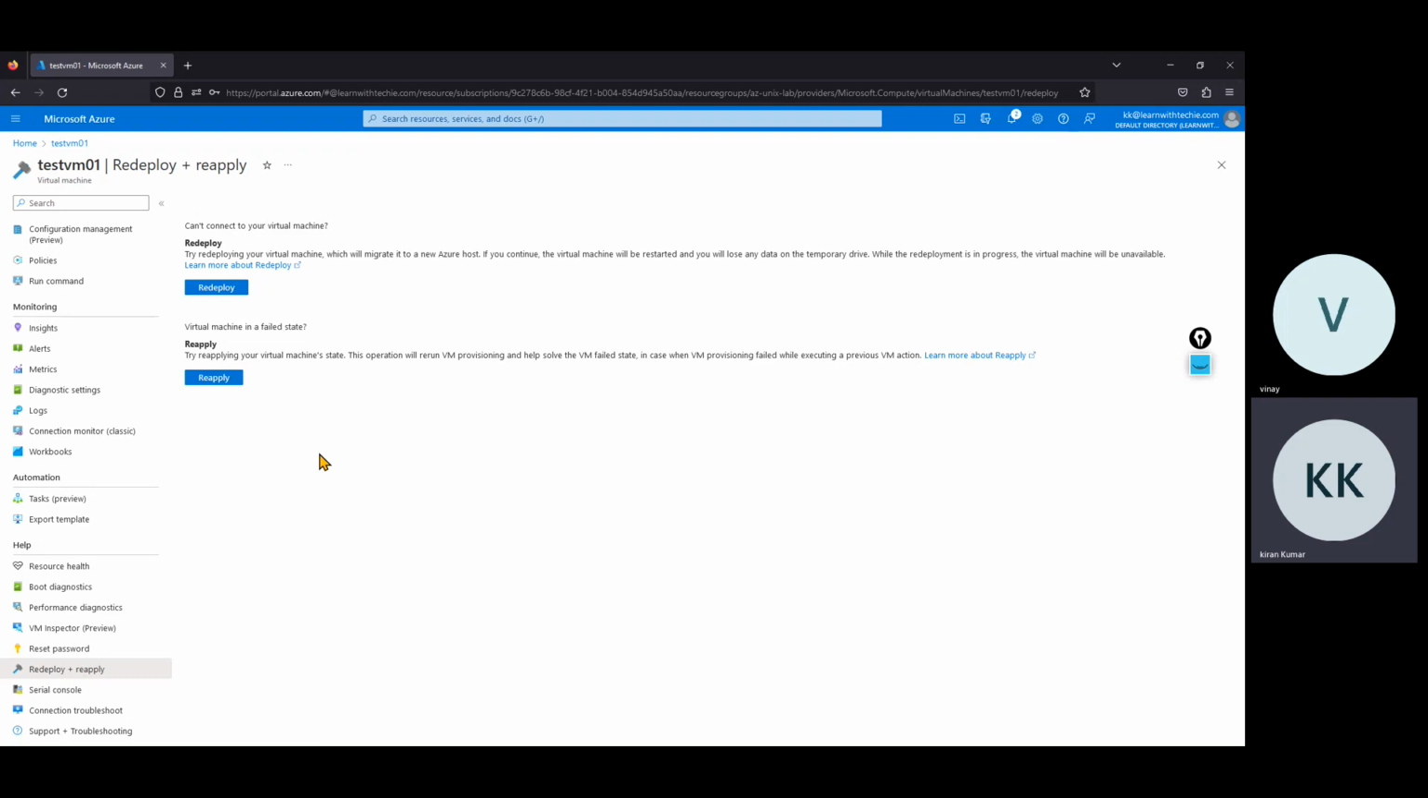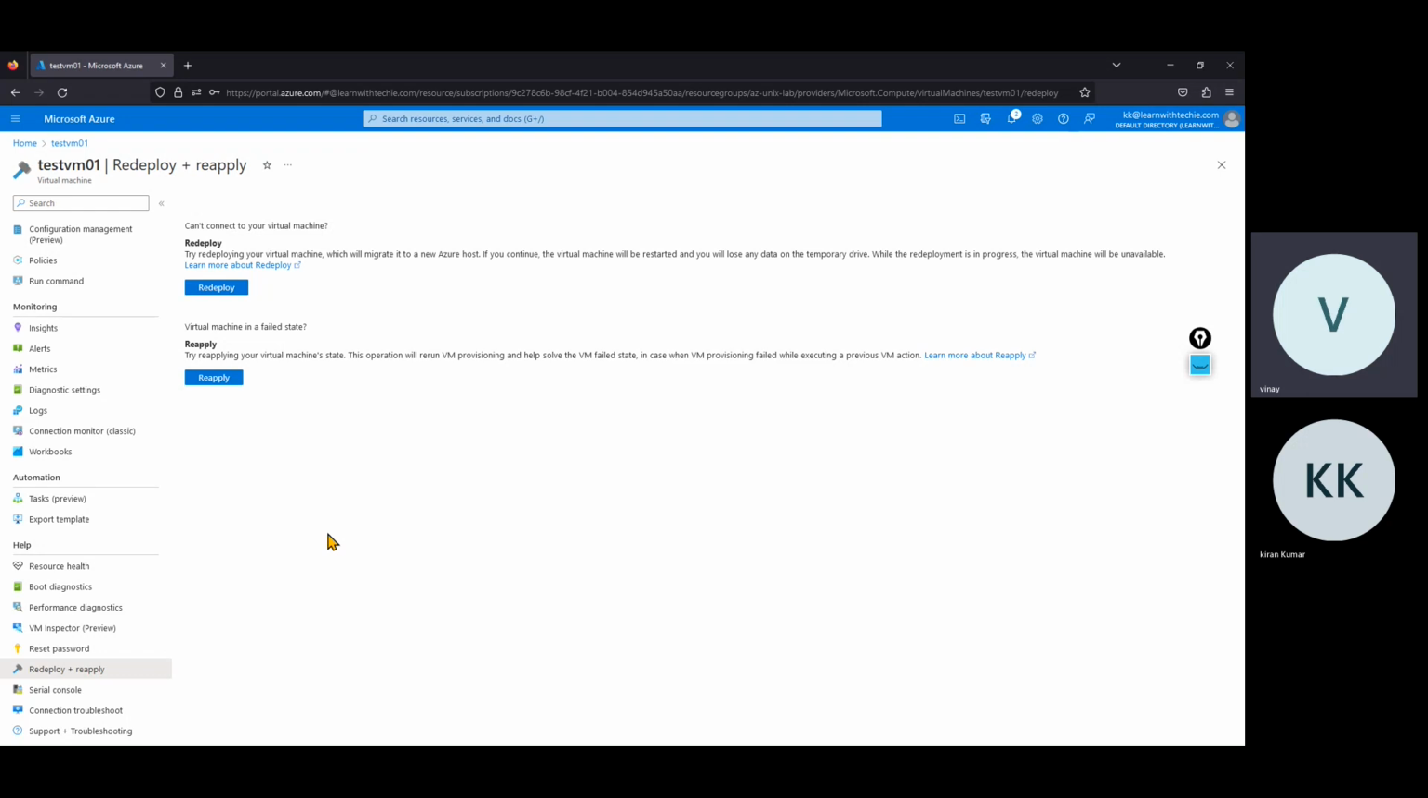Your disk and everything is available, but you are still facing the problem. So there is no loss of data in this. On redeploy, if we do that, the VM will move to another host and come up. Whatever configuration files we have installed, everything is the same, with no changes. They clearly mention there is no data loss. Only if you have a temporary drive will you lose that. That's it.